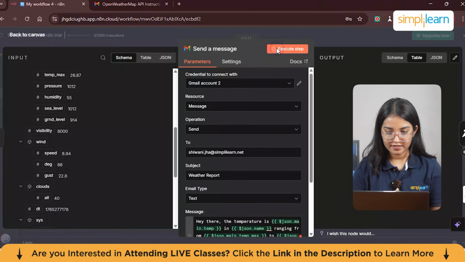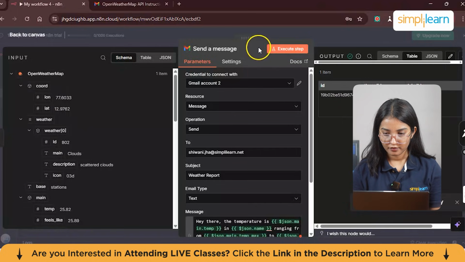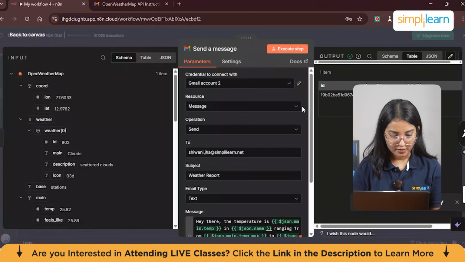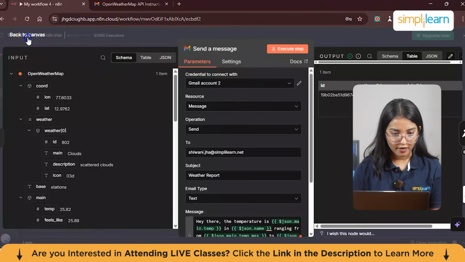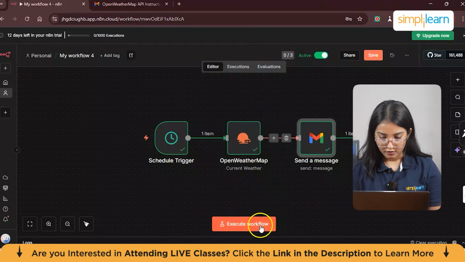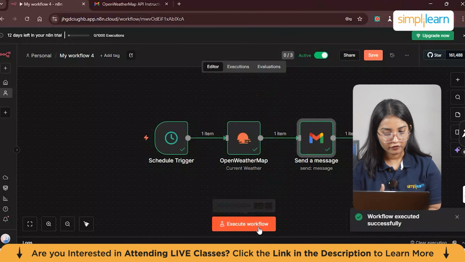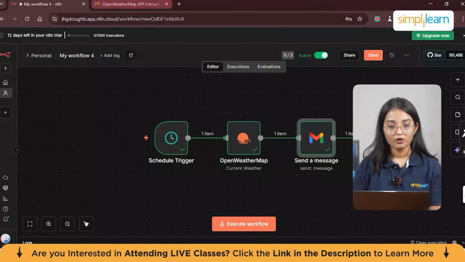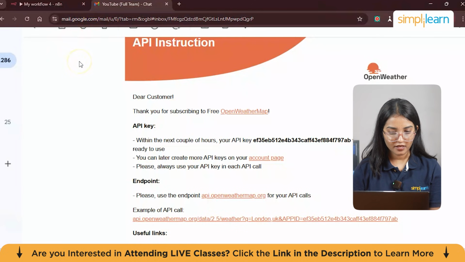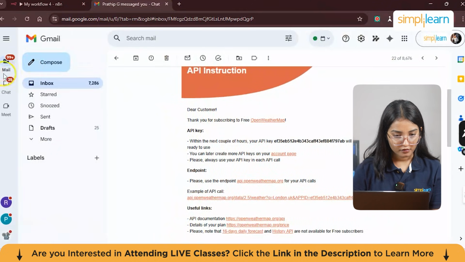and we'll just click on execute this step, right? So now it says the node executed successfully. So we'll just go back to Canvas and click on execute workflow in case you have it. So once it's done, you can see all the green tick marks from here. We'll go back to our mail and check if it has already been done or not.